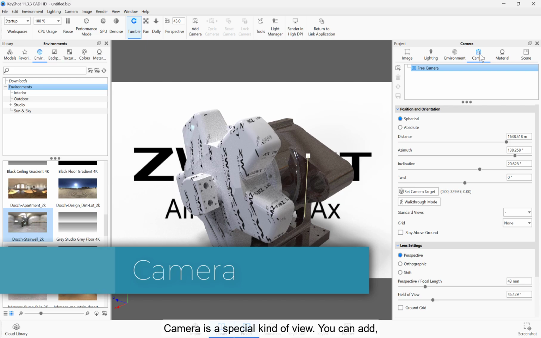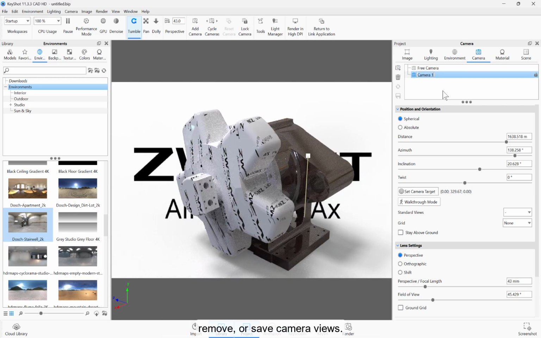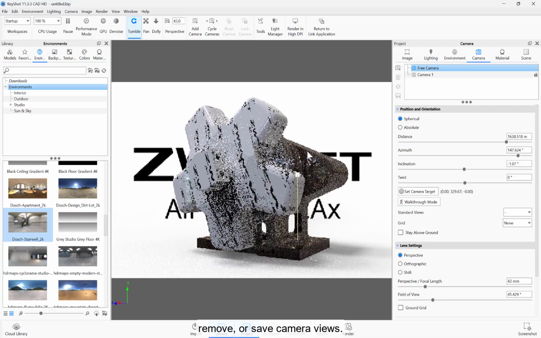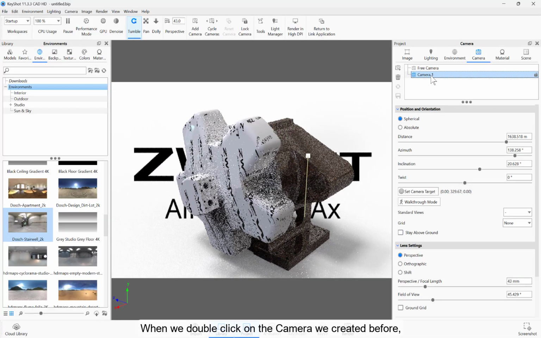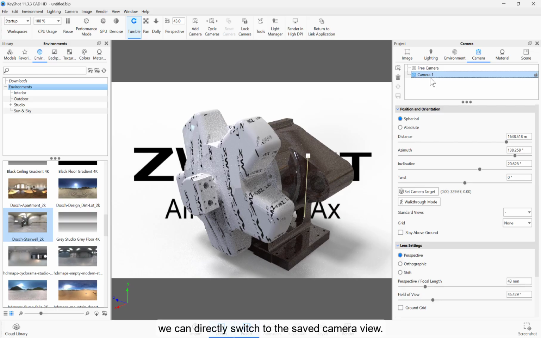Camera is a special kind of view. You can add, remove, or save camera views. When we double-click on a camera we created before, we can directly switch to the saved camera view.